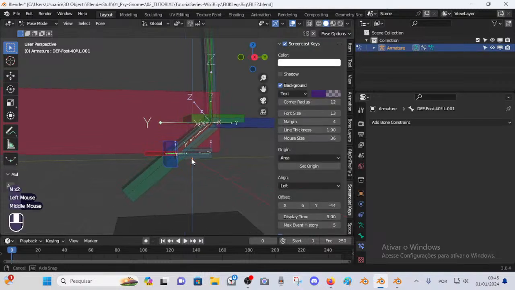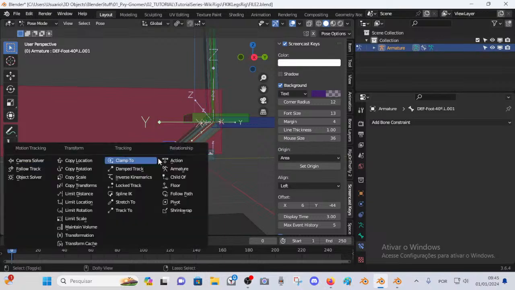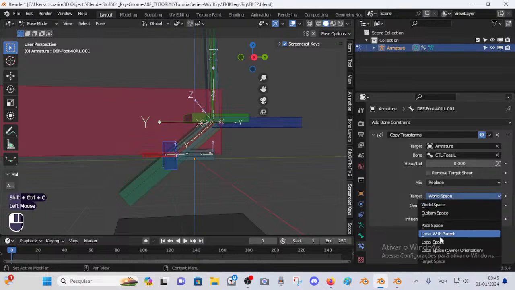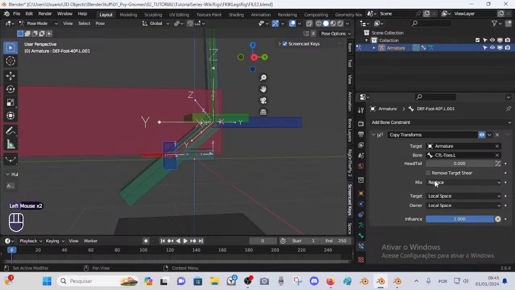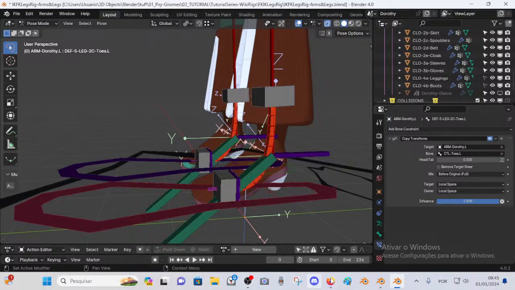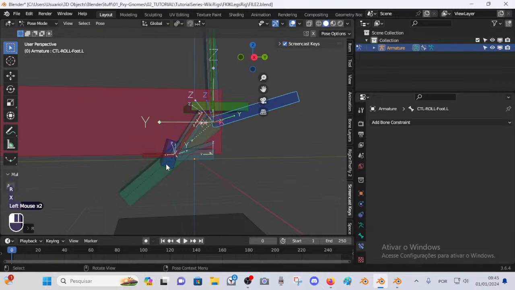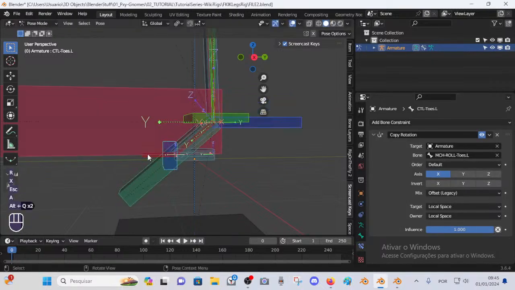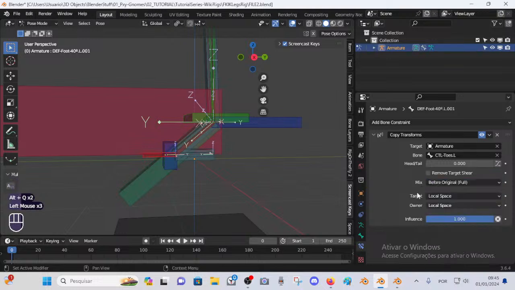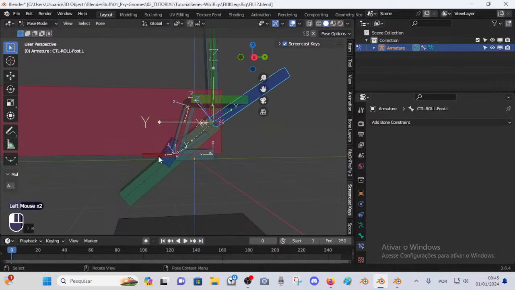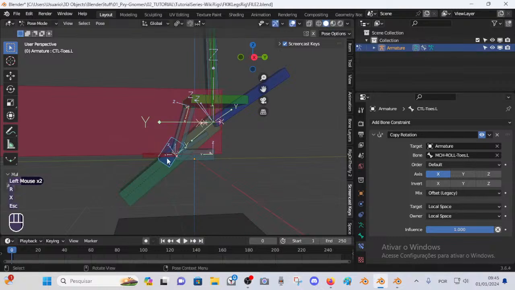I have forgotten this, it is very important, and I have the other fine. So let's add the copy transforms, local space, before original, so we can still pose manually. It doesn't seem to be working. Well, it is. It's just that because it's a bone constraint, it's not parenting.